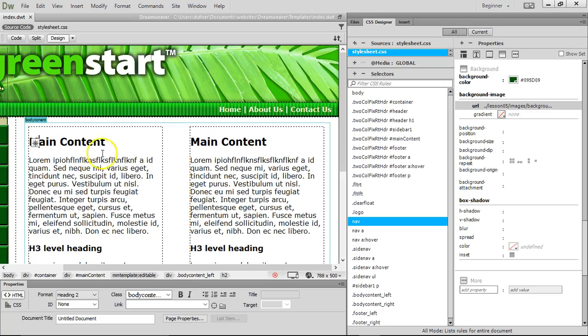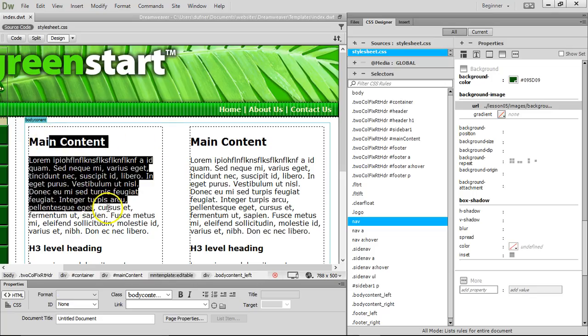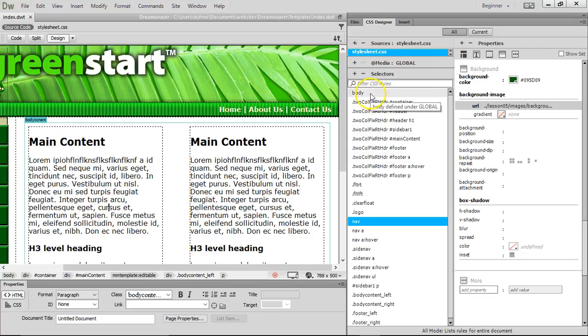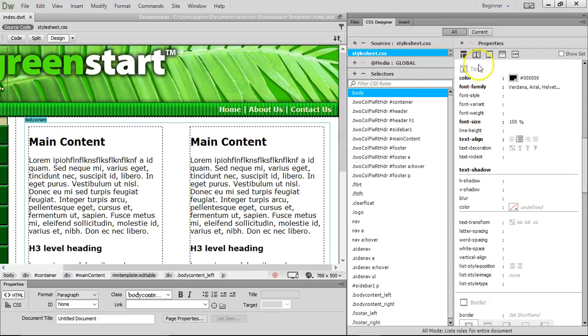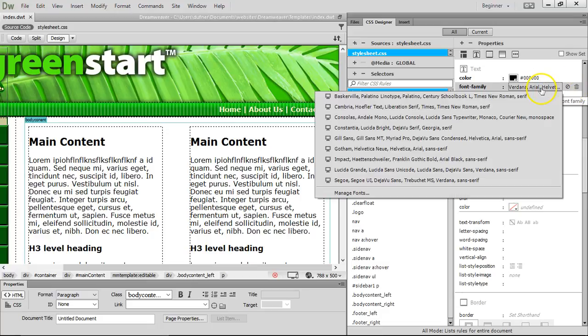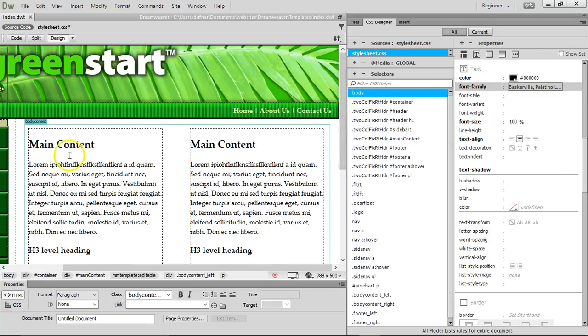Next thing I want to do is look at the actual font, the look of it. Let's go to body and type. And right now we have a Verdana, Arial, Helvetica. If we click on that, we'll have a drop down. We can click on the first one, see what that looks like. Okay, we don't want a serif, which has the little things on the ends of the letters. We want a sans serif.